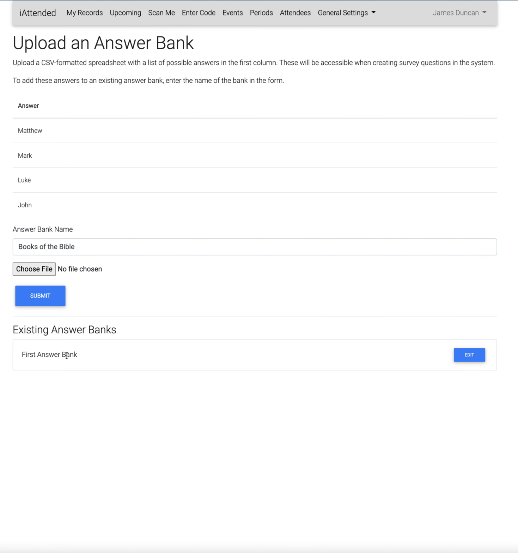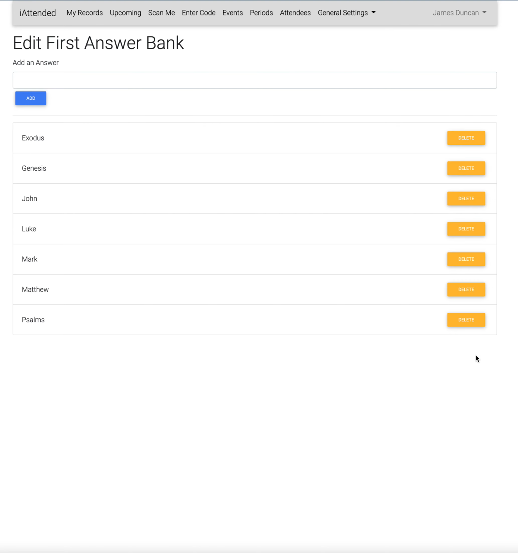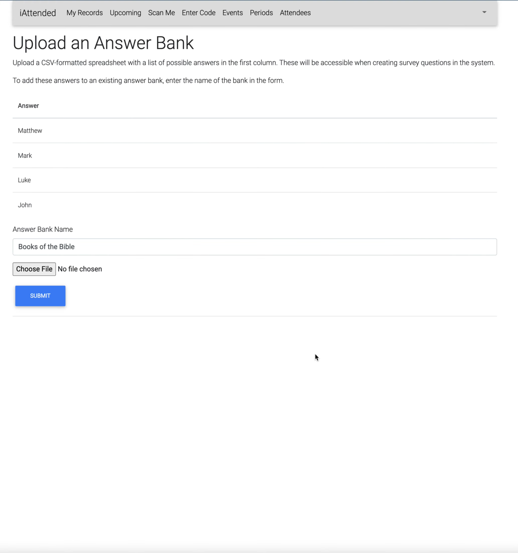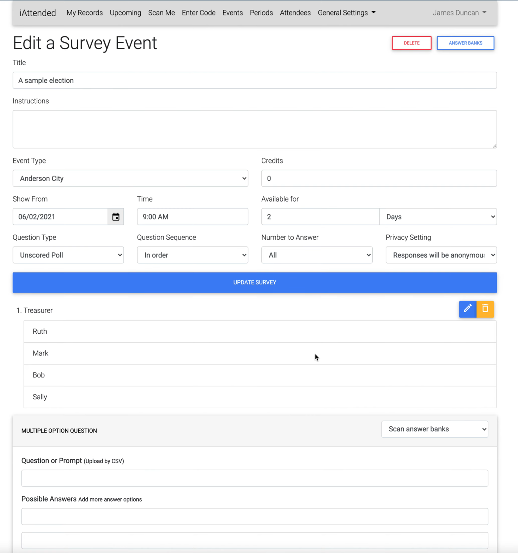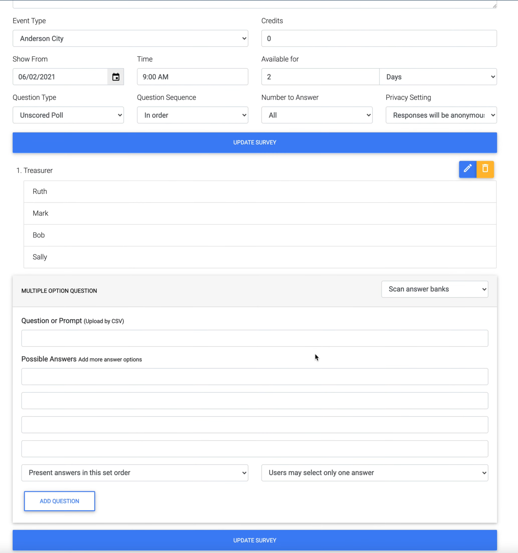I've already done this. I'll show you what this would look like. So we're going to come and edit this. So here is an incomplete list of books of the Bible, but you could add another book if you wanted to. If you accidentally add the book of Bob, you can come back and remove this. Now what this does is it just sits in the background, and when we come back to work on adding a new question, I'm going to select this first answer bank. It could be many that I've created.